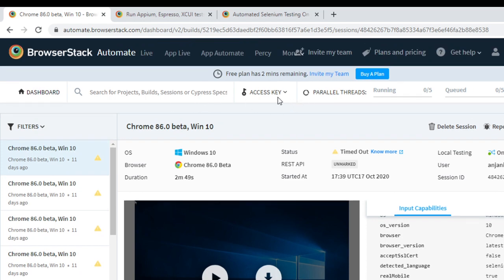On this page, if you click here on access key, you will see the username and access key. Once you log in on BrowserStack, these two credentials will be auto generated, and this access key, when you copy and paste it over on the other browser for the advanced settings, is required to configure your advanced settings.